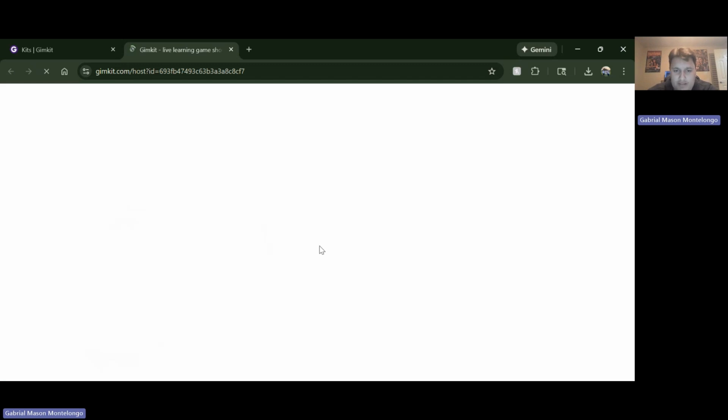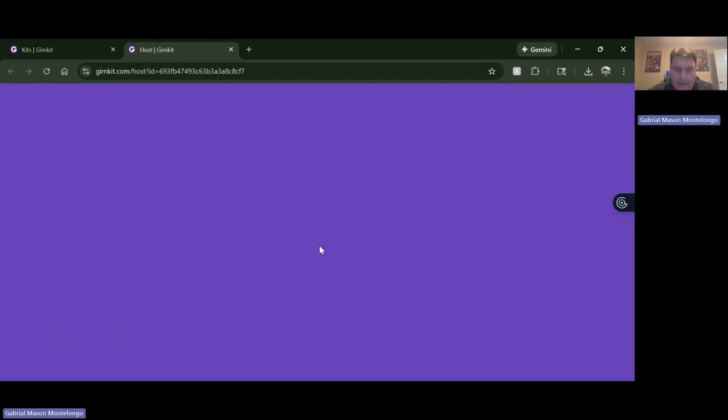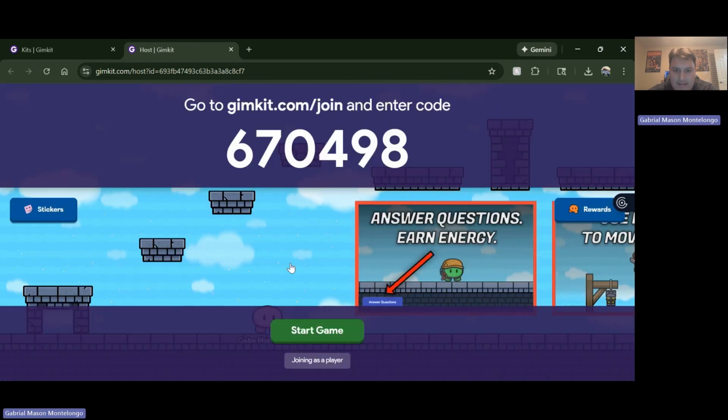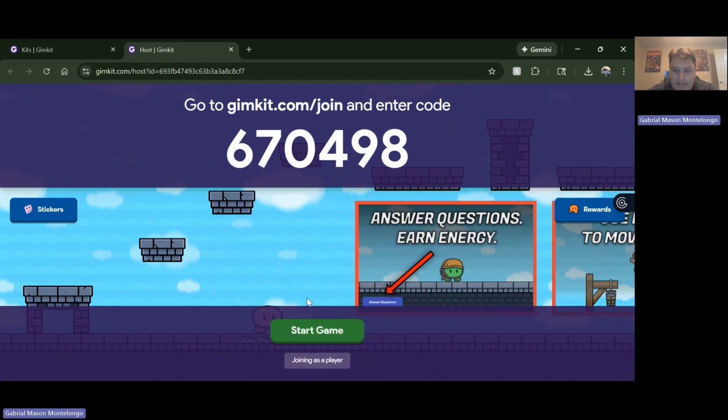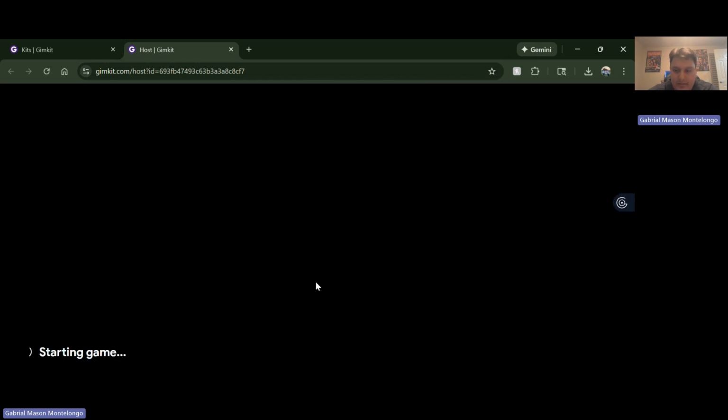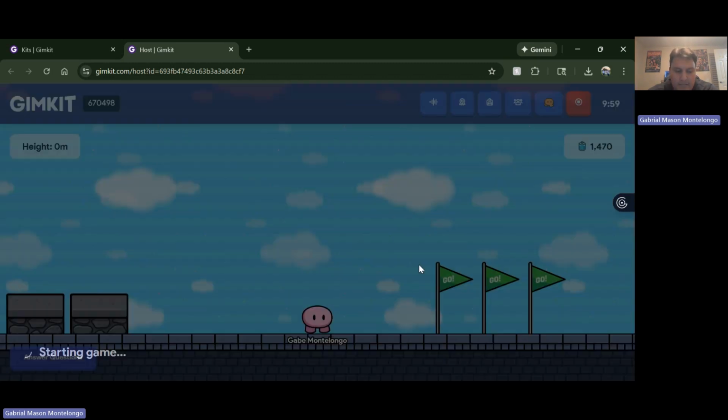It'll log us in here. It just takes a few seconds, not too bad. But like it says, it's loading. But once we get in here, you'll see that there will be a class code that you can join in, and then all your students can join in and be a part of it. But for now, it's just going to be me. So I'm going to start the game here.